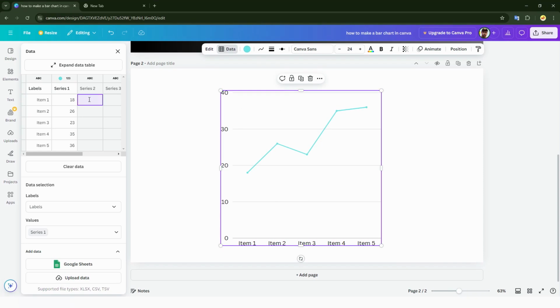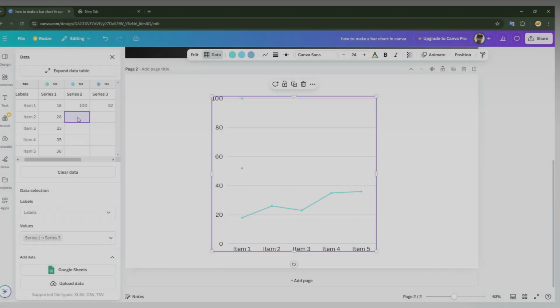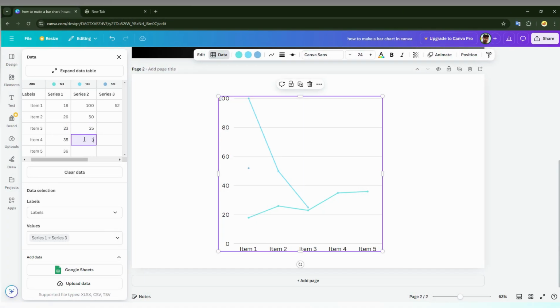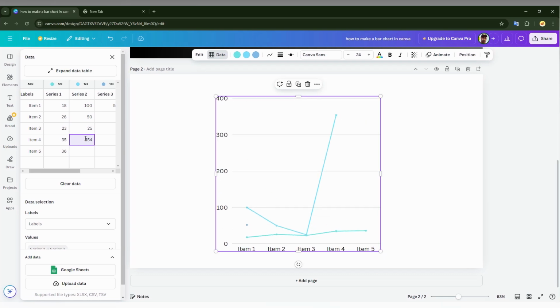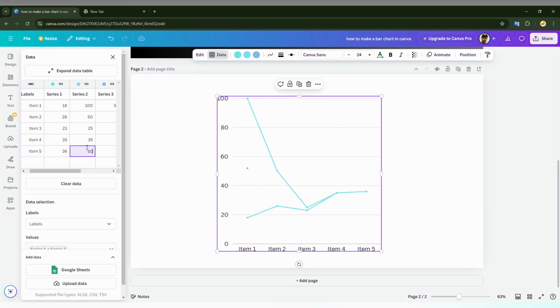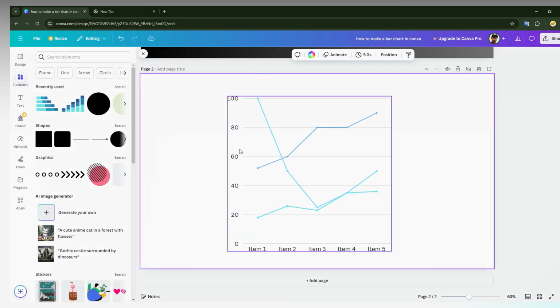For example, here I'm just going to add data. So it's like a 52 and 50, 25 and 35. Then it's 35. You can see the live preview on the side, which automatically updates every point. So here I'm just going to add a 60, 80 and another 80. So then 90. You can see the line chart actually updated.